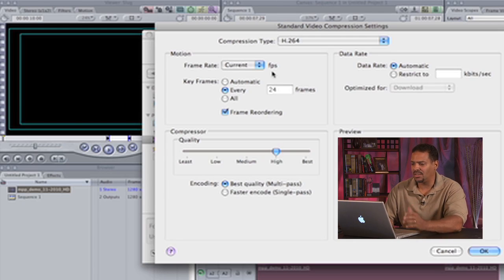Usually for the web, the best thing to shoot at is 30p, 30 progressive frames per second. That way you don't get the interlace issues where you see some jagged edges and those sorts of things. And we're actually going to do another tutorial to help you understand the difference between progressive and interlaced video. But basically you want to maintain your current frame rate setting here.